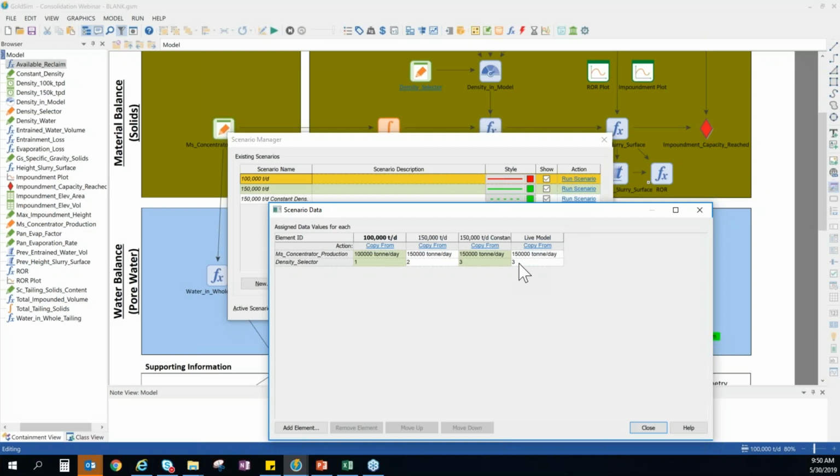Live model is something that you can switch over to, make changes, things of that nature, without really affecting your scenario results. It's a little more complicated than that and a little more beneficial than that, but for the sake of time, that's kind of what it is.